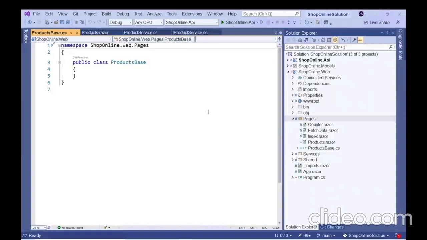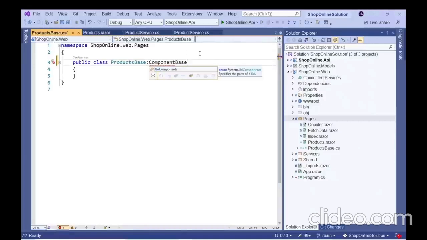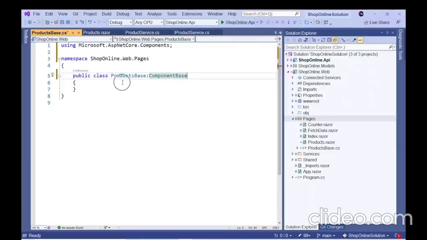So in order for our base class to be inherited from our Razor component, our base class must inherit from a class named ComponentBase, which resides within the Microsoft.AspNetCore.Components namespace. So let's go to our Razor file.